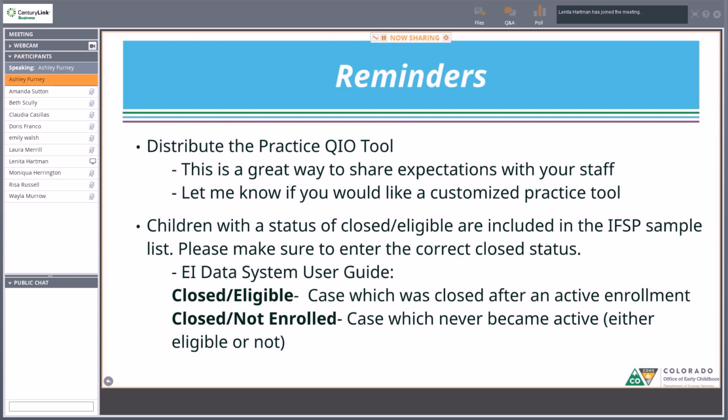And there has been some confusion around the closed eligible status. So we include all children with a closed eligible status in our IFSP sample because they should all have an IFSP developed. If an IFSP was never developed, then this child should be closed as closed not enrolled, even if they were found eligible. And you can reference the EI Data System User Guide if you need some more specific information on that.